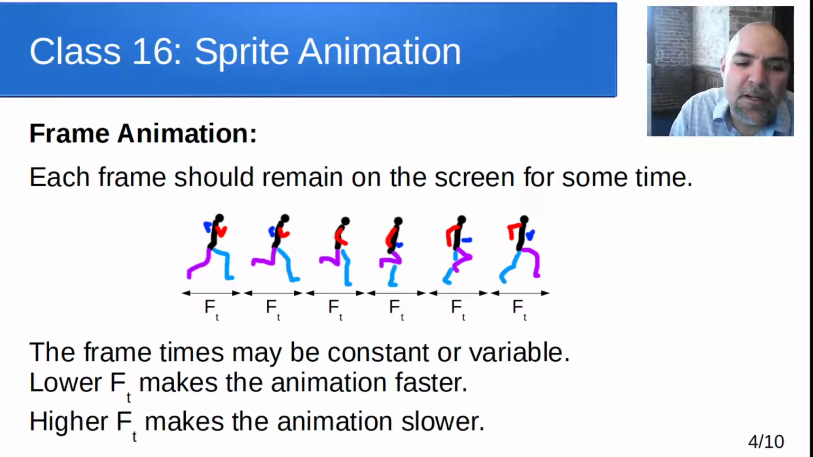Now, one thing to note is that you can make changes to the animation through just the speed at which it's going. So in other words, if you make the frame time FT lower, a shorter amount of time, it'll make the character animate faster. So for example, the difference between running fast and running slow in the game could just be changing this FT variable. How long is each frame on the screen? If it's a shorter time, it's going to go through the animation faster. If it's a longer time, it's going to go more slowly.